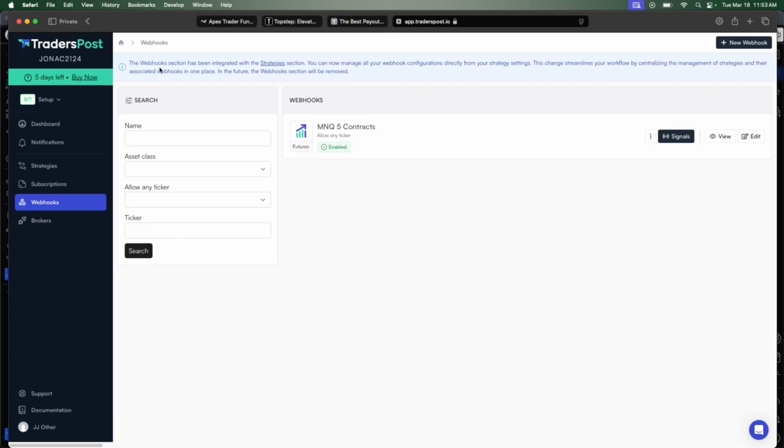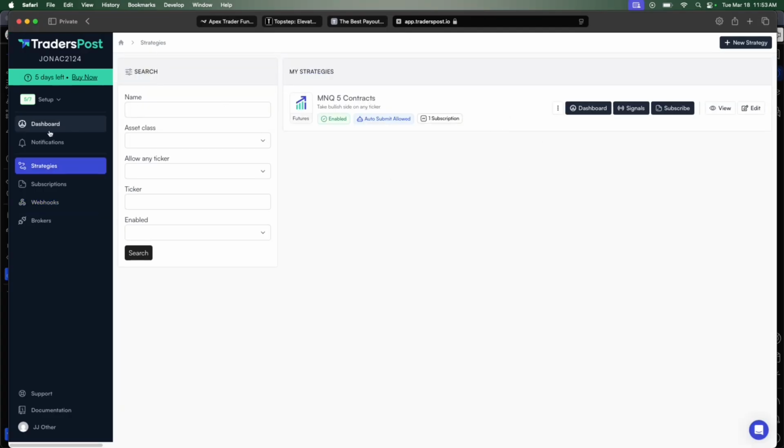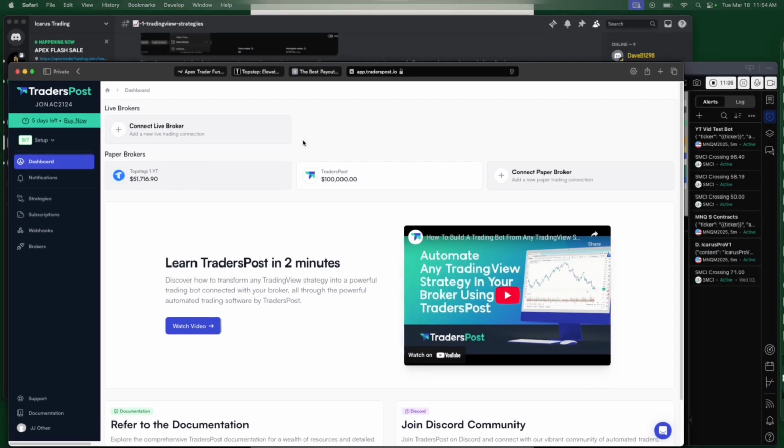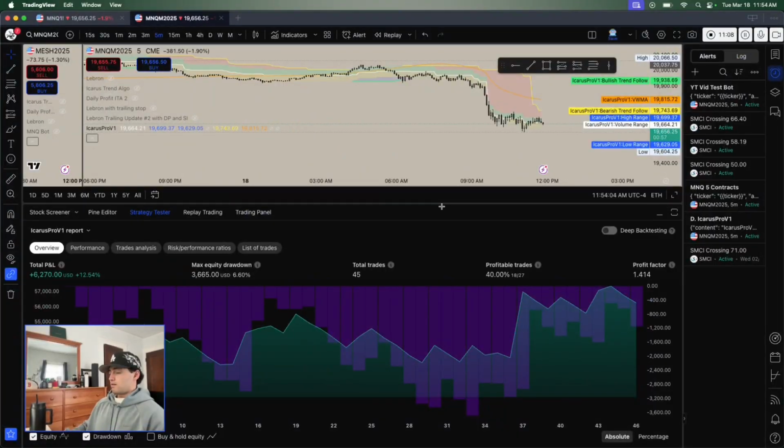And you can see up here, this webhook has been integrated with the strategy section, so they're going to be getting rid of it soon. So just a heads up with that and a couple of updates. So that's pretty much it.